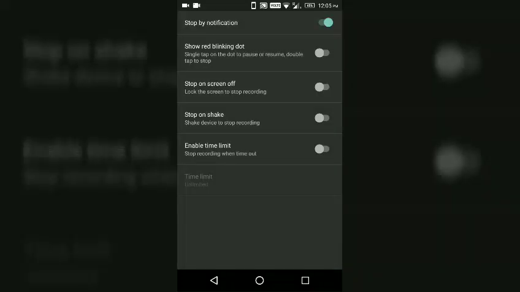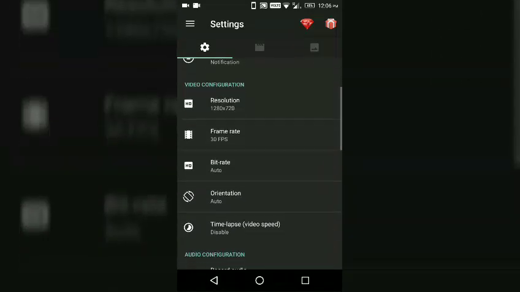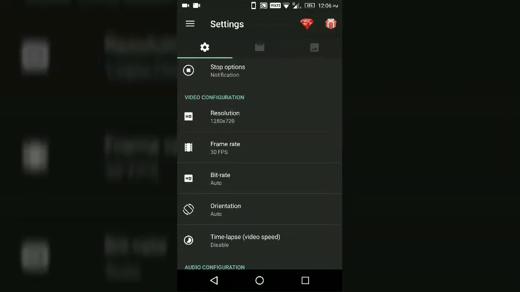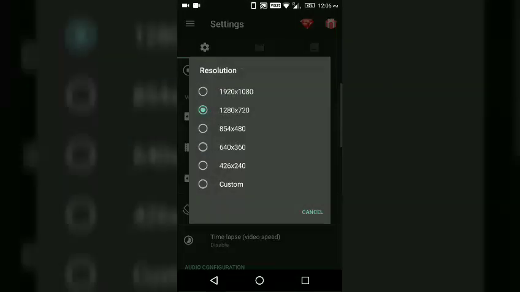That's nothing but there are a few options to stop the recording. You can use all these options: show stop by notification, show when blinking dot, stop on screen off, stop on shake. Even the shake option is available here as well. So if you shake the mobile phone, the recording will get paused or stopped.